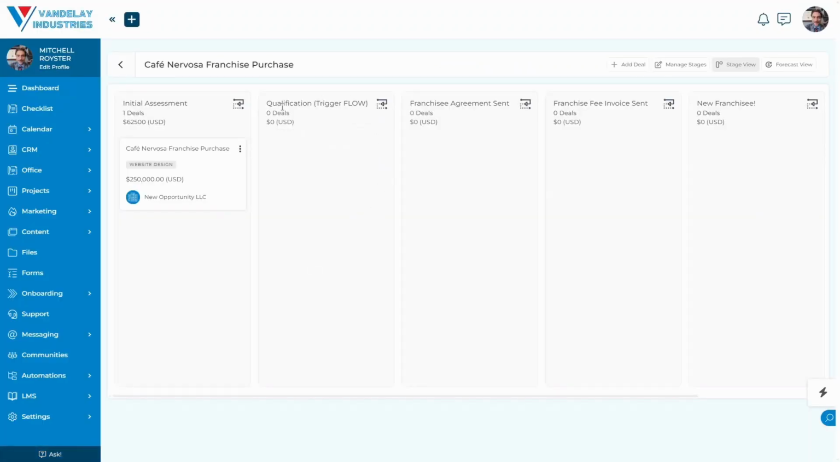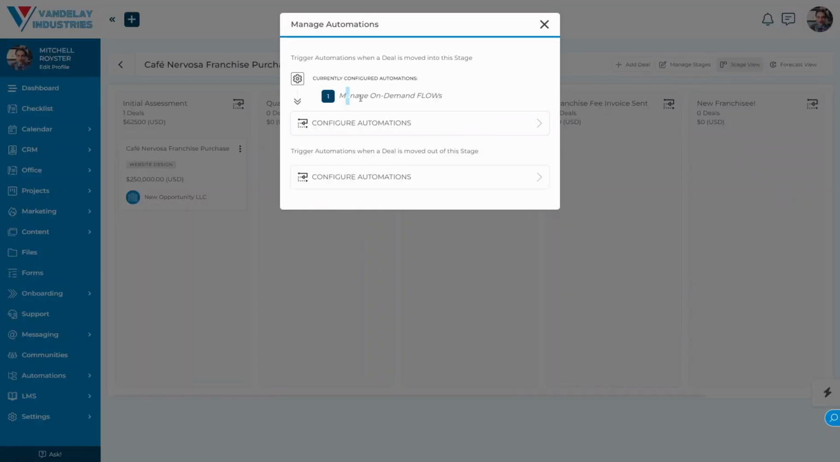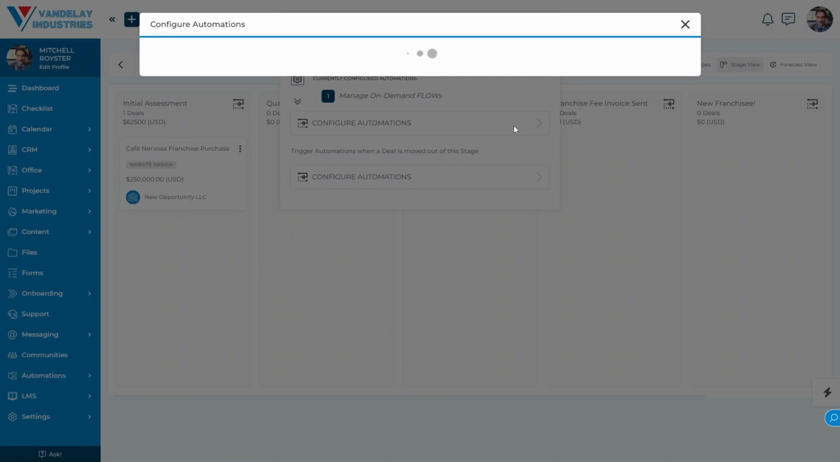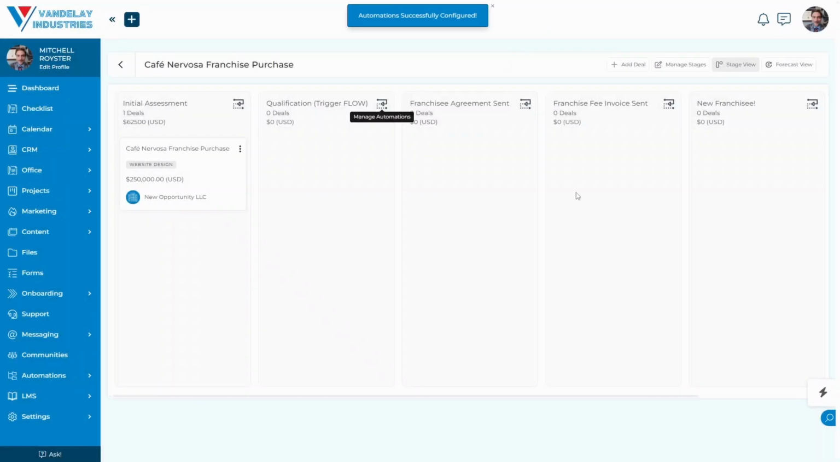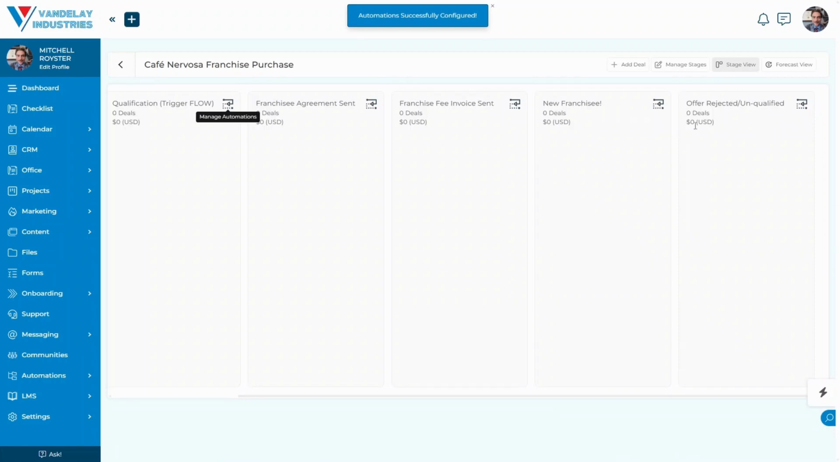And we see here with this qualification trigger flow stage, we see manage on-demand flows when this deal is moved into this stage, and we've assigned the franchisee qualification assessment on-demand flow when the deal is moved into this stage. Go ahead and we'll save that. And we have over here the offer rejected or unqualified stage.